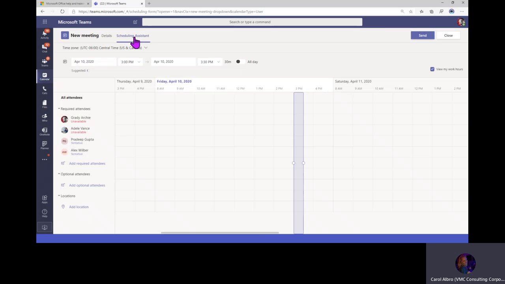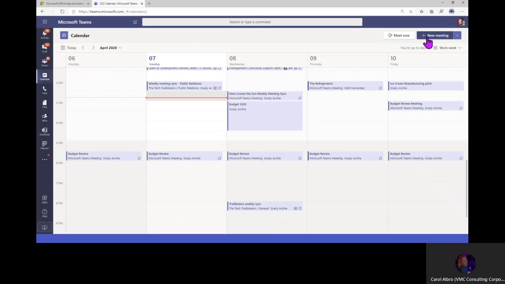I can look at my scheduling assistant up here and see, oh, this is not a good time. I'm going to pick a different time on Friday. And we can see that everybody's available. I can continue to add people, optional folks, as well as locations. And if I wanted to invite someone externally, I would just use their email address just like you do in Outlook, right? Okay, so I'm going to go ahead and send this. I'm happy with that.